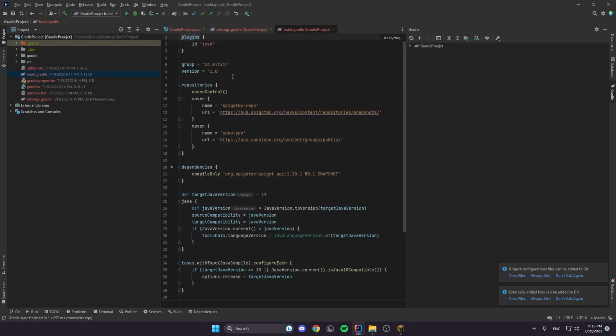pom.xml, and you can see plugins, id java. That's perfectly how we want it. Group, this is the Elixir, version 1.0 as we specified before, and we have those repositories right here, and dependencies as in Maven, but the format is different. Under dependencies, you can go and do compileOnly, implementation, which I think is the best, and you change the version the same way. So we have 1.8 now.